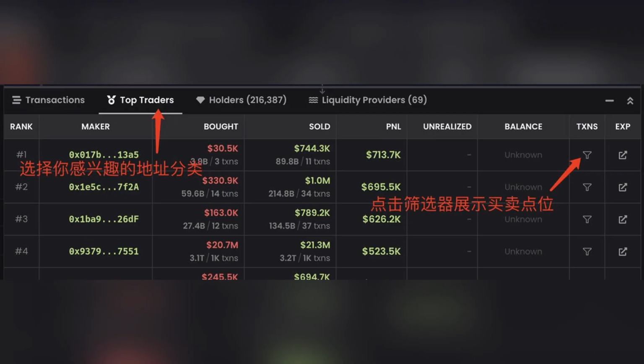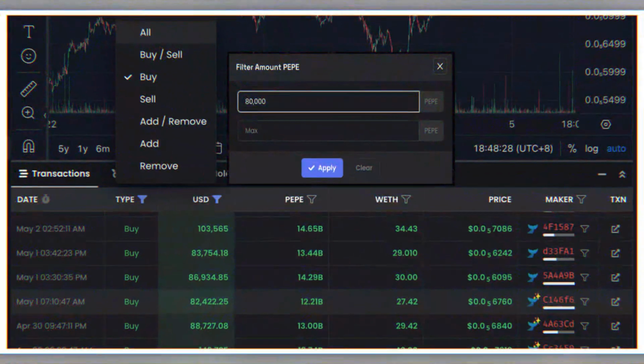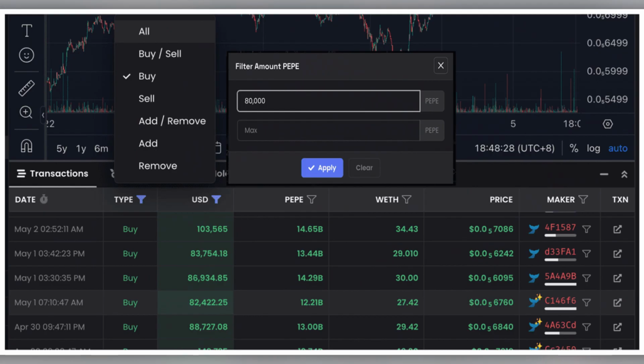If you want to locate the address that made the highest profit trading Pepe, you can go to the Top Traders section. Click the filter under the Transactions column to display buy and sell points. You can zoom in or out on the chart above to adjust the time range, and when you hover over any point, DexScreener will show you the transaction details like the amount and the exact time.